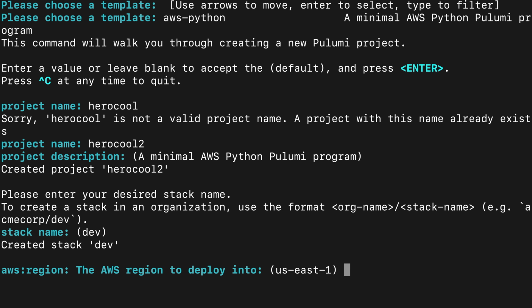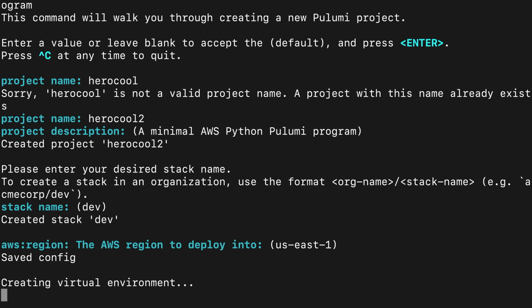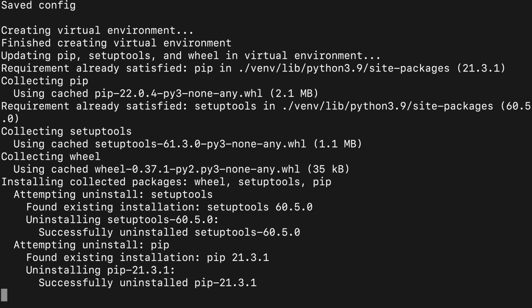And then we can choose the AWS region to deploy to. Now, keep in mind, this is actually different than the default we set up before, and this is the one that's actually going to be used, US East 1. And now you can see it's creating the virtual environment.